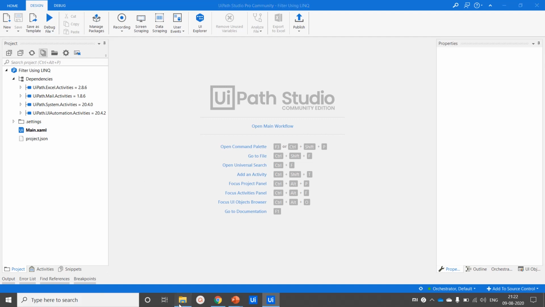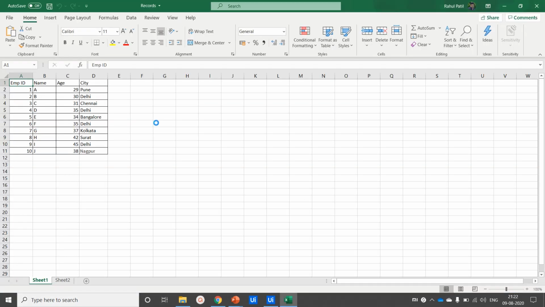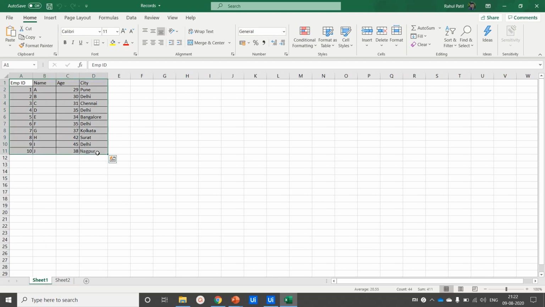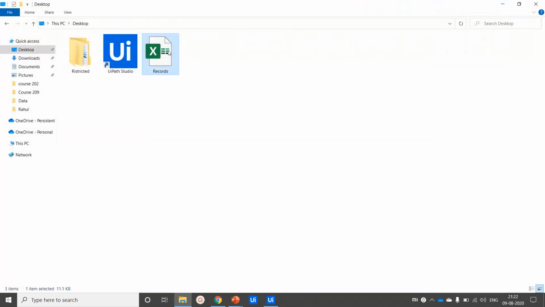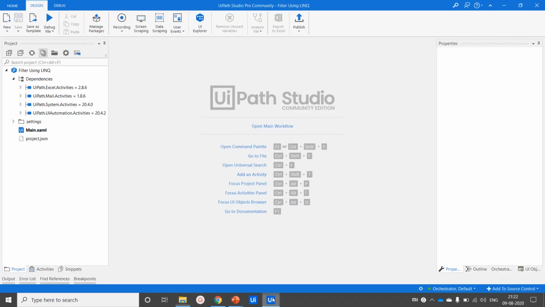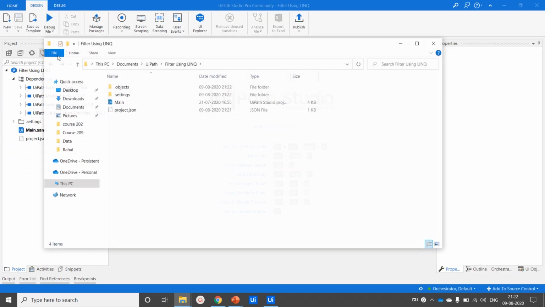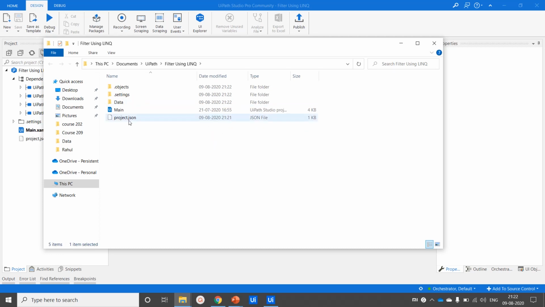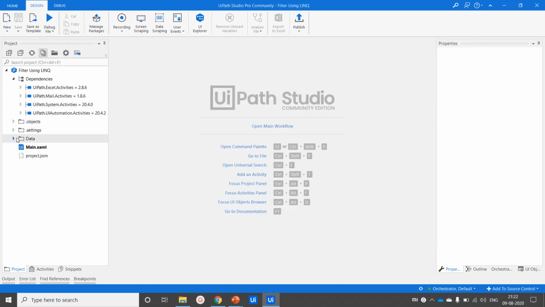Now I have one record file having some records, so we will filter these records, create a new sheet, and copy the filtered records into sheet 2. Let me copy this Excel sheet into the project folder. I'll create one folder called data. Yeah, records are there.